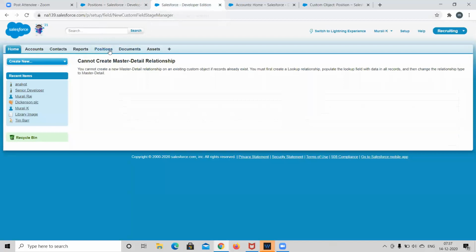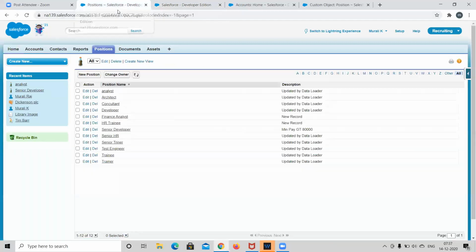Did you get this? But we can make this a master and relate the account object as a child. Sorry, I'm not getting. I want this position to be a master and relate this position to the accounts, and accounts will be a child. Then you can create it, right? So if you're asking, on a parent object, if we have records, then can we create on the child? No, I want positions to be a parent record and account as a child. Then I can create the master relationship.